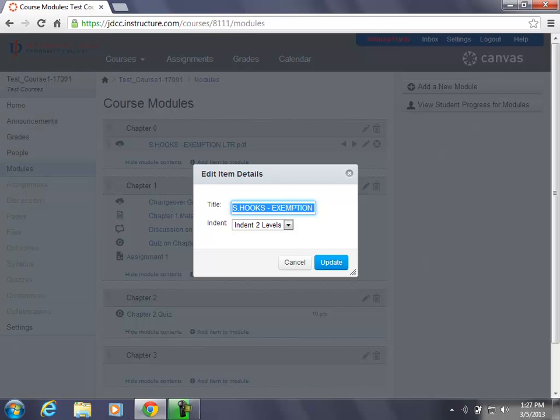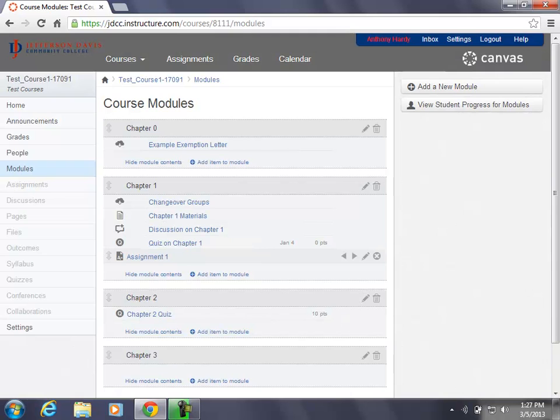So we can say this is an example exemption letter. If I could spell exemption, it would help. And now that's a little bit more user-friendly. Make sense?